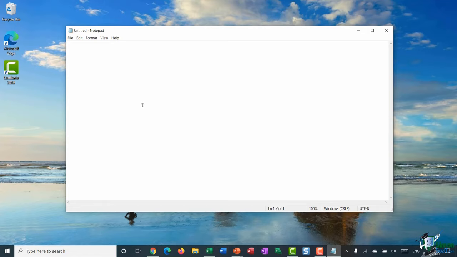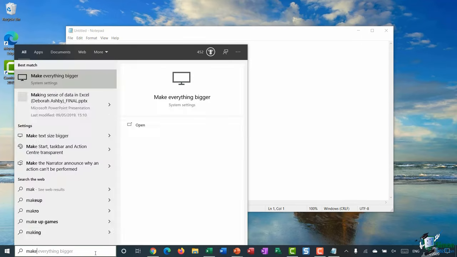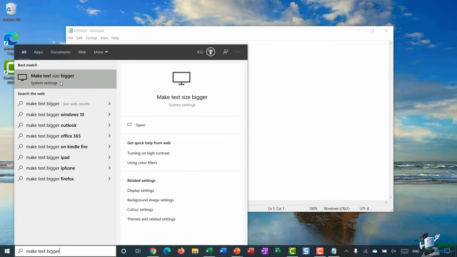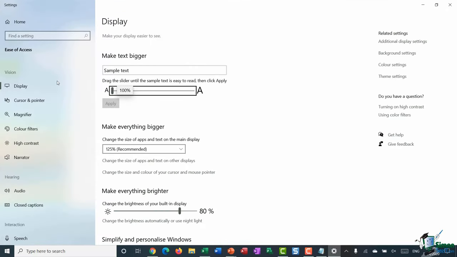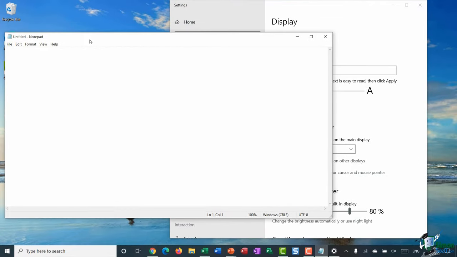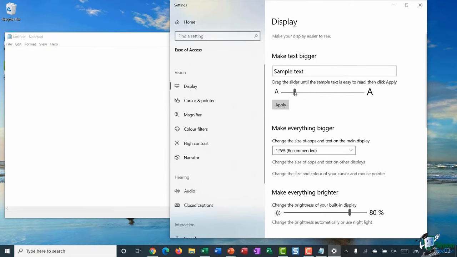Now, if I want to change the size of the text, the easiest thing for me to do is jump down to my search bar at the bottom, and I'm going to say, make text bigger. And you can see at the top there, it's telling me make text size bigger is in system settings. And it's actually in the ease of access area. Now, I'm going to minimize this window down a little bit so we can still see our Notepad underneath. And what I can do is drag this little slider in order to make the text size bigger.